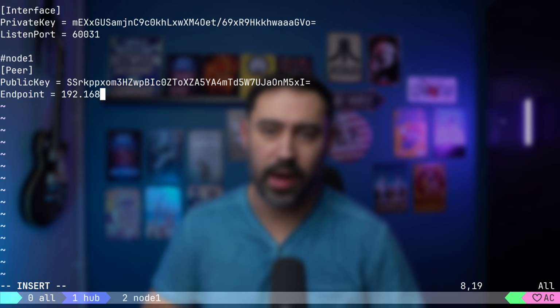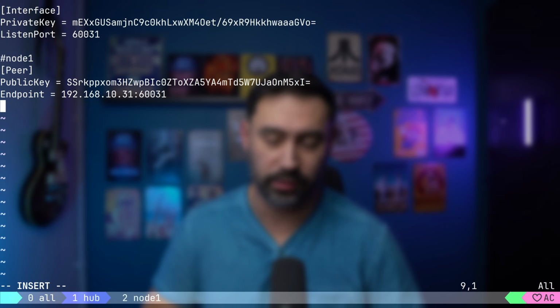Here, let's provide the IP and port of node 1. Endpoint will be automatically updated to the IP and port of the correctly authenticated packets.